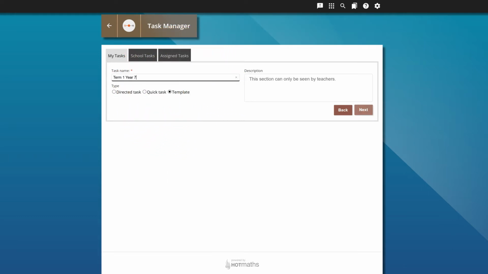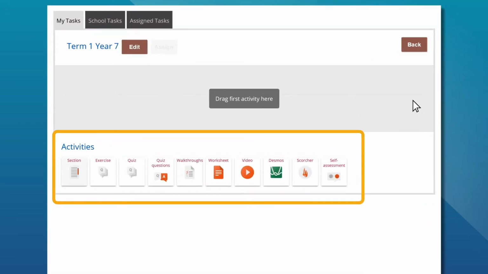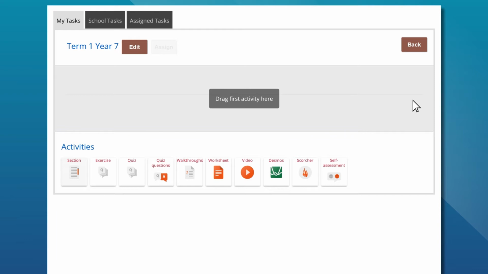The types of activities available for a template will be displayed as icons such as these and may vary for different resources. Select the first activity type and drag the icon to the line above.